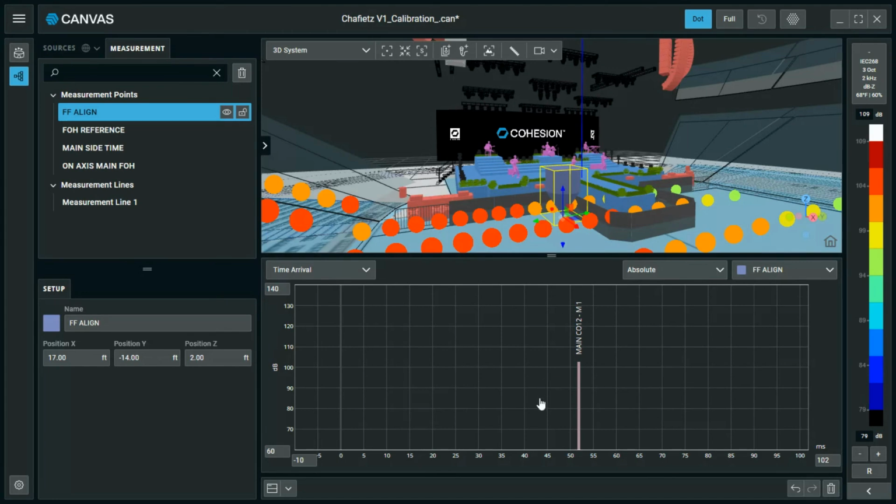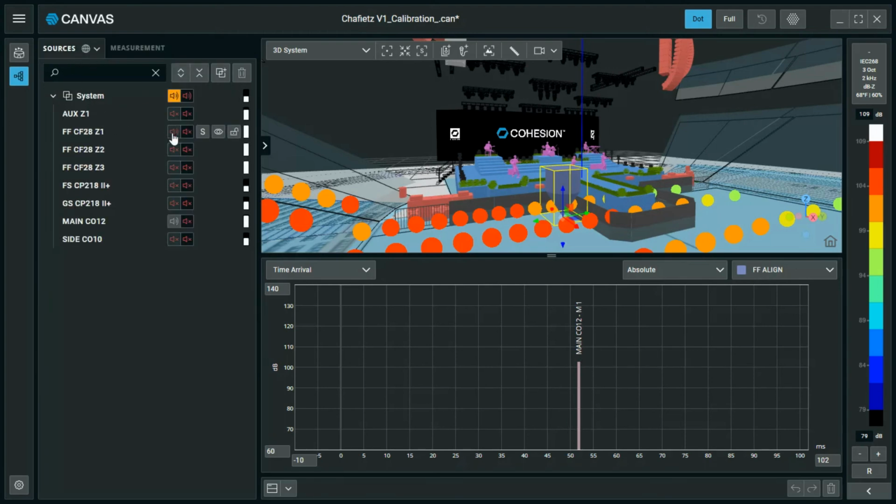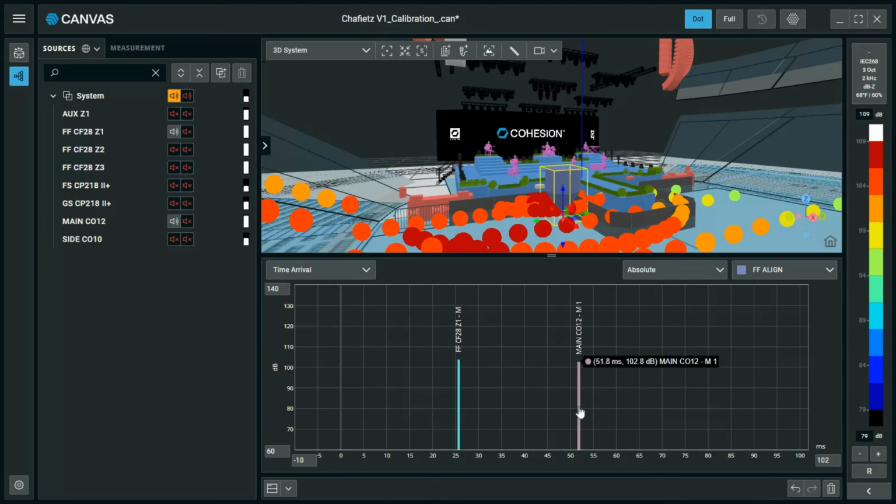Currently, we only have the left main array unmuted, indicated by this arrival pin. Hovering over the arrival pin displays data for this arrival at this particular measurement location. When we unmute the inside front fill, we can see its arrival on the same graph. Now, we have a few options. You can simply subtract the time difference between the two to achieve IR alignment.